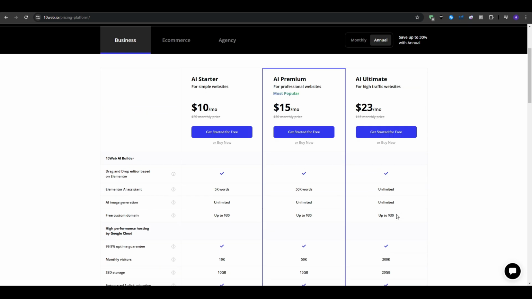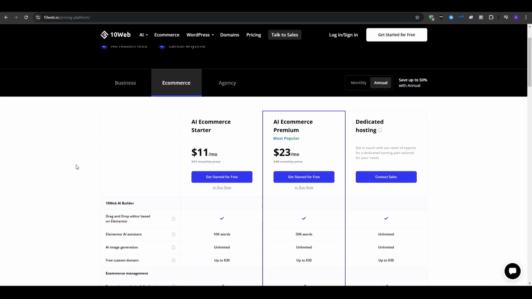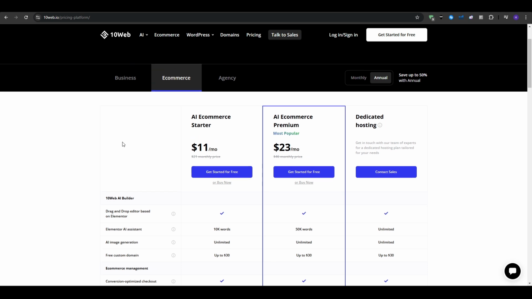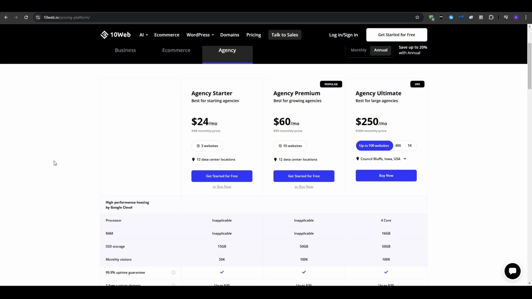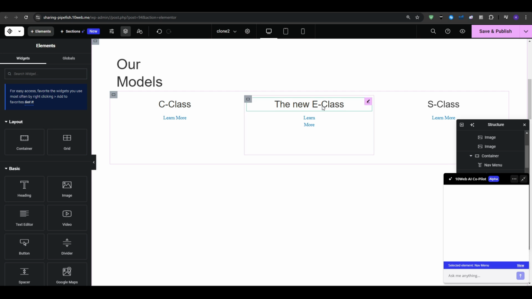There's also the plans for the e-commerce if you want e-commerce integrated into your website, and of course the agency ones. So of course, I highly recommend going through all of these plans and the features and finding which one exactly suits your needs, as you don't want to overspend, especially if you're starting out a new website. Of course, consider your budget and everything that your website requires, and then opt in for the one that best matches it.